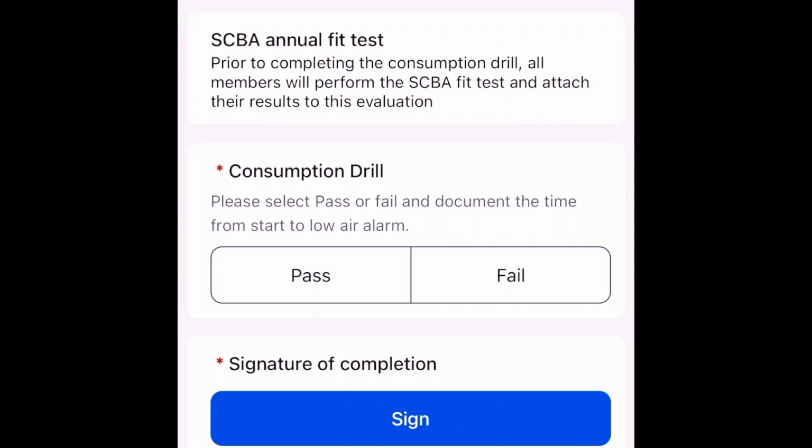So how this will work is, next to the paperclip is a timer. Once the candidate is ready to start, you go ahead and select the timer. Once they start the evaluation, you can hit play. And this is going to capture the time of the evaluation for the consumption drill from the start of the evolution till when the low pressure alarm sounds.